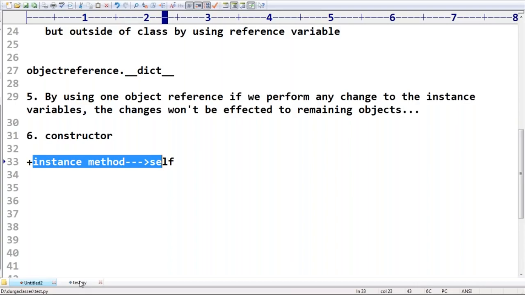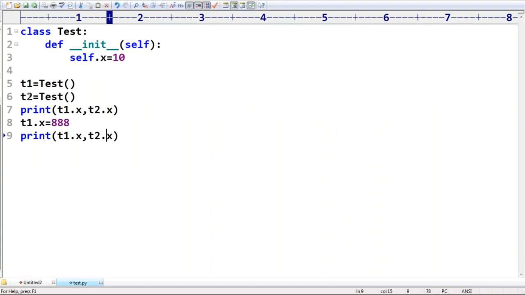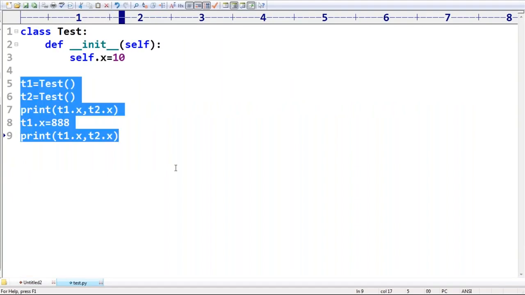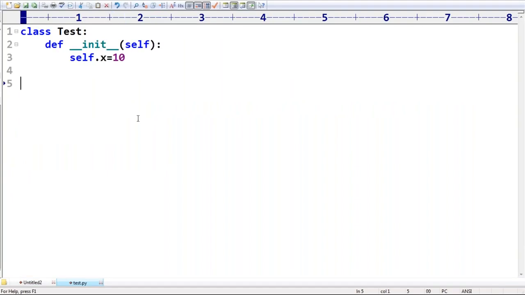Okay, well, sir, where do we have to declare instance variables? Can you please confirm? In how many places do we declare instance variables as of now? 2 places. What is the first one? Inside constructor. What is the second one? Inside instance method. Okay, sir, the constructor part we got very clearly, but can you please tell where inside the instance method?